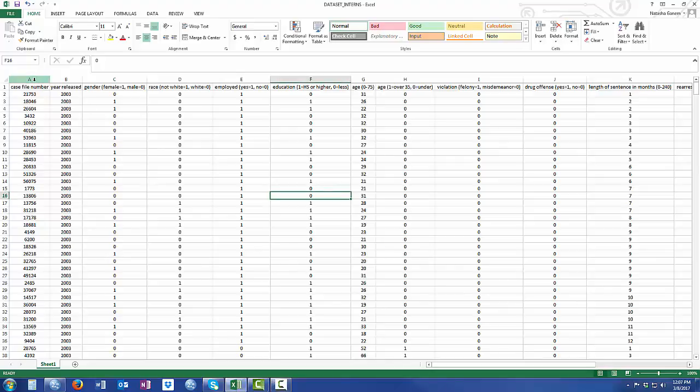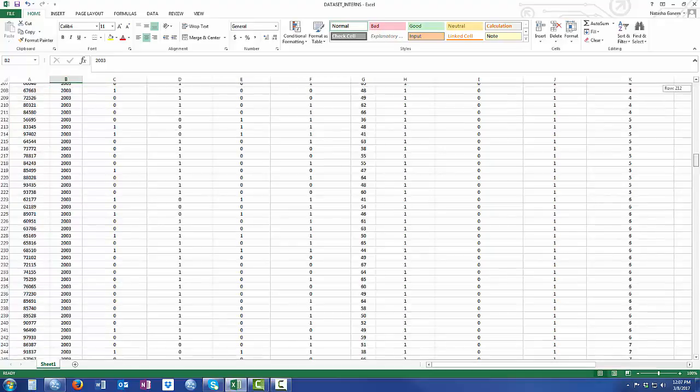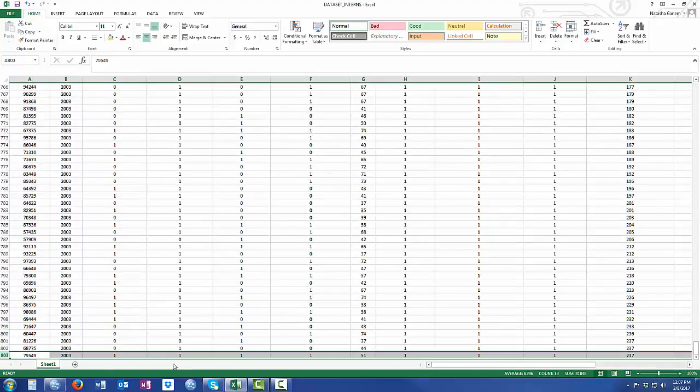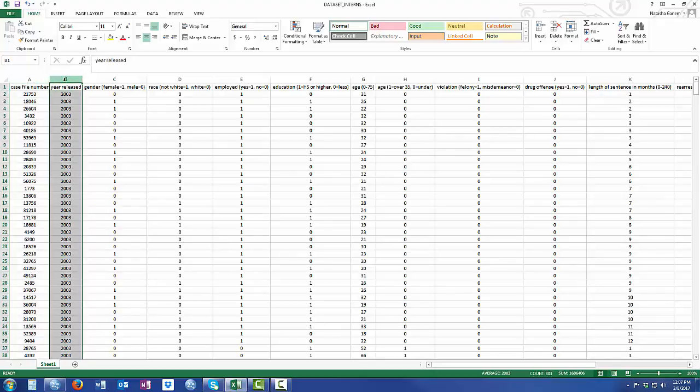I have a case file number in column A. I have the year that the person was released from supervision, which for this sample, everybody in the sample was released in the year 2003. As you can see, I have 803 people in my sample. This sample will be much larger than the samples a lot of the interns have access to. You might have a sample of 60 or 120, maybe 200 people, but this data set is a little bit larger. It's 803 people all released in 2003.